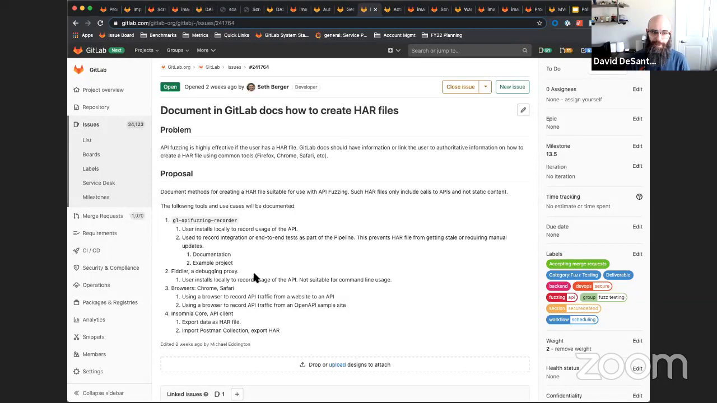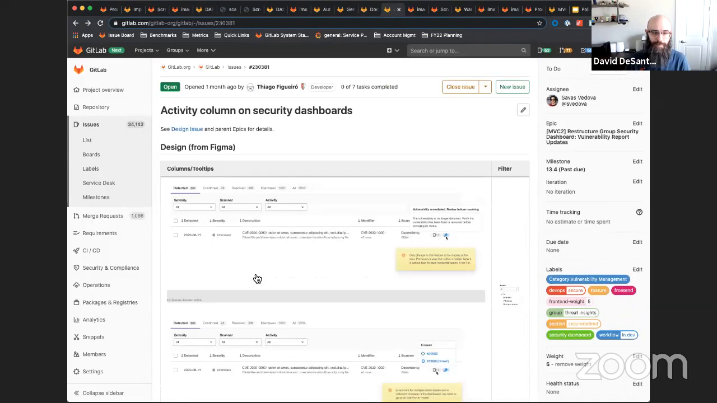We're also going to be documenting how to generate a HAR file. HAR files are a way to let the API fuzz testing engine know how to interact with your REST API. So this will walk you through how to generate that HAR file, have the scanner pick it up, and get a much better fuzz testing experience.